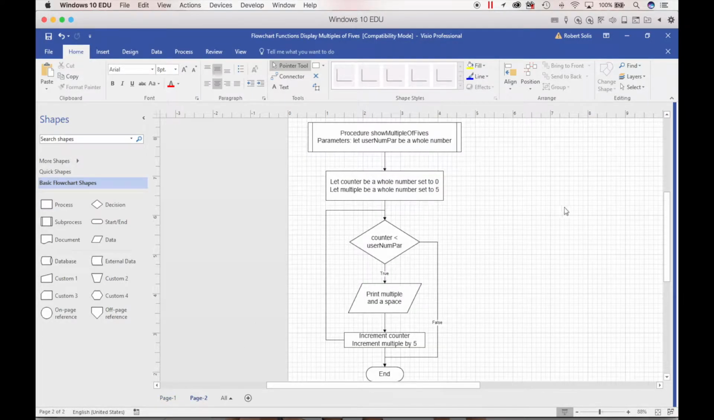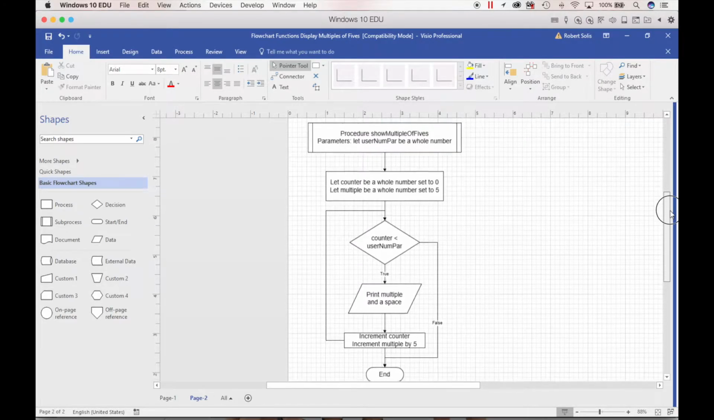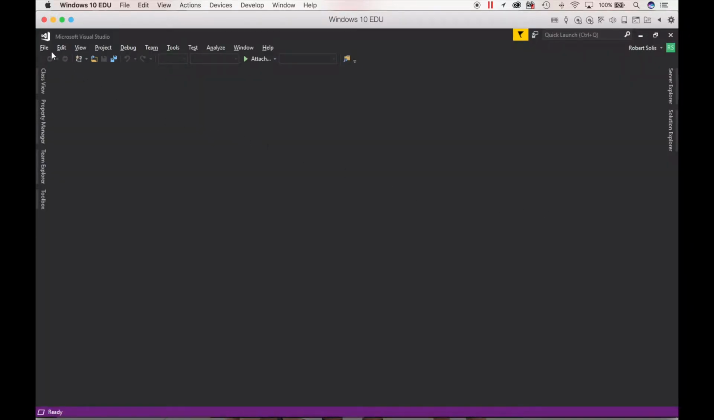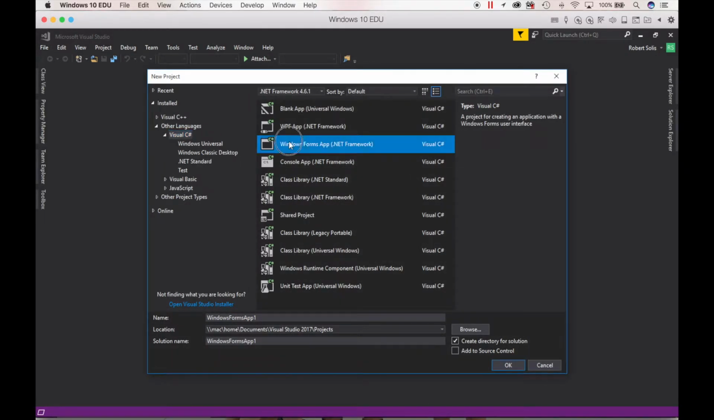If I go to page 2, here are the details of how we are going to be displaying these multiples of 5s. So let's go back over here to Visual Studio and create a project. We're going to say New Project and Windows Forms Application. This is going to be a C# program, and we're dealing with functions and specifically with flowcharts. Let's say the name of this program is multiples of 5.